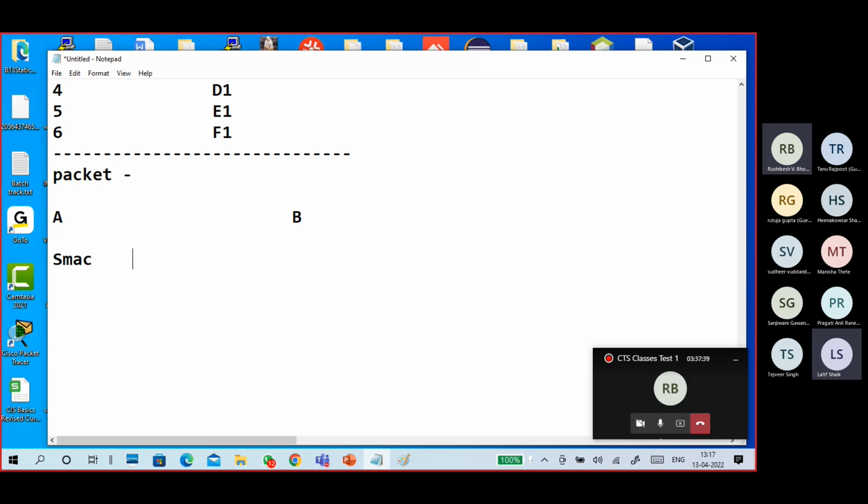Okay. So here it is: source MAC address, destination MAC address in the packet. It is like this: source MAC address, destination MAC address, source IP address, destination IP address. This is the packet. This is the packet structure. Okay. Always, like A wants to communicate to B.